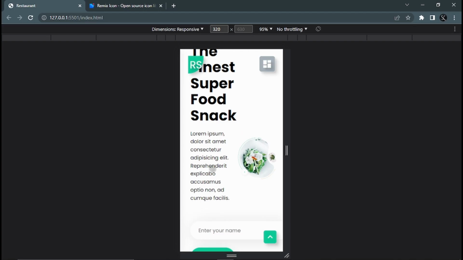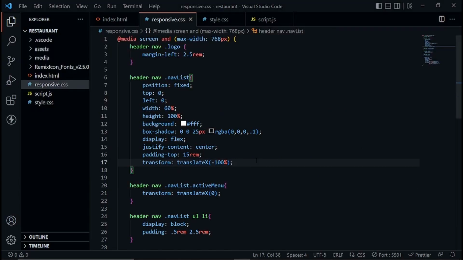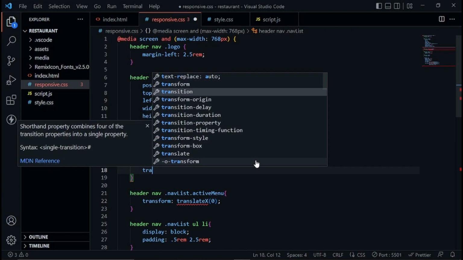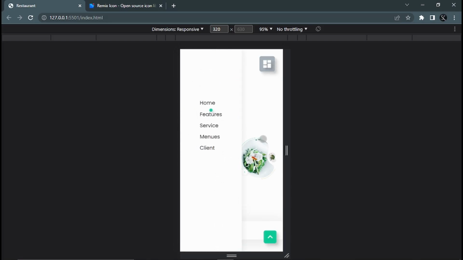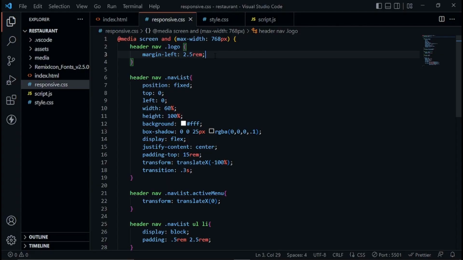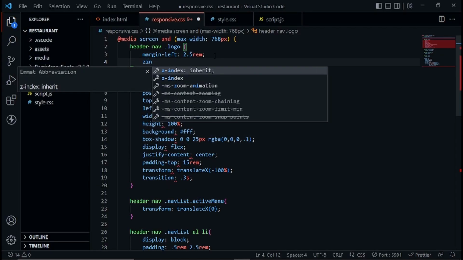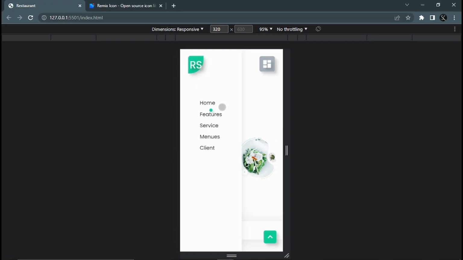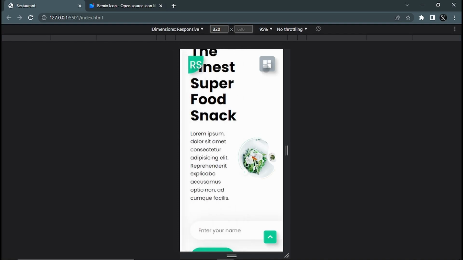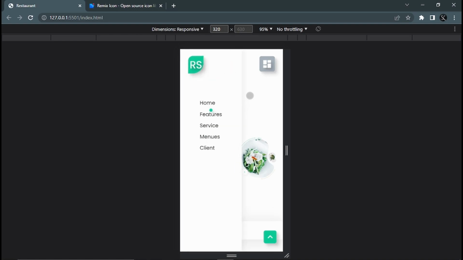So now we will add transition on this menu. So we will add transition, that is 0.3 second. And now you can see how our menu is smoothly working. So here we will use z-index, that is 1. And after saving this, you can see how it looks. Our logo comes to the front of this menu. So our header is completed.